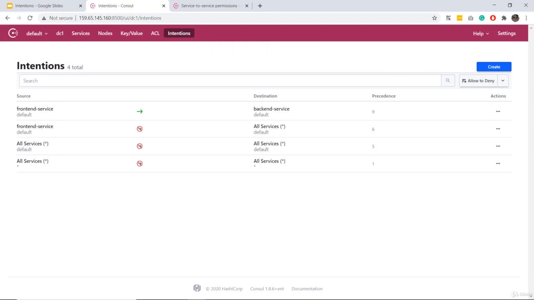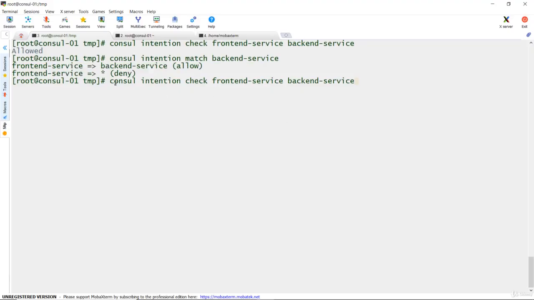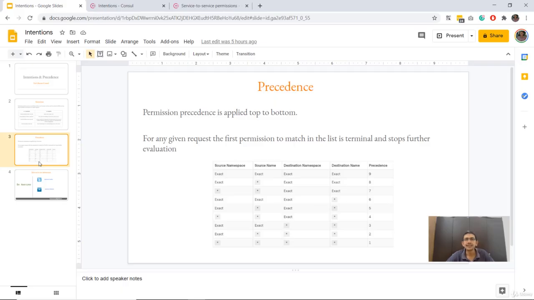So whenever a permission needs to be applied, it will go from top to bottom. If it matches the precedence of 9, it will stop right there. It will not look into the deny rule. And this is the reason why when you do a consul intention check from front end to back end, it shows as allowed. That's great.